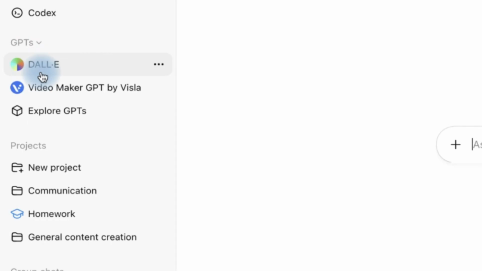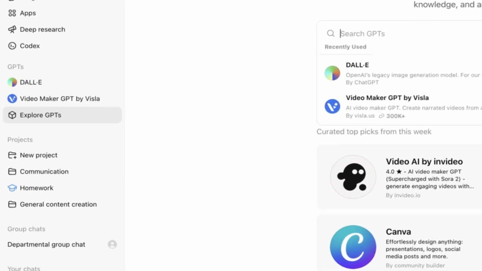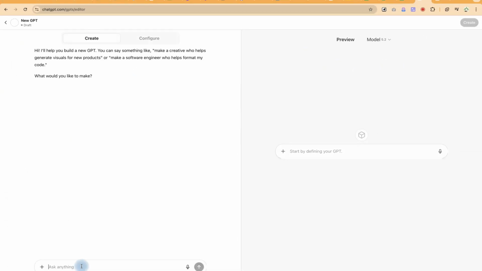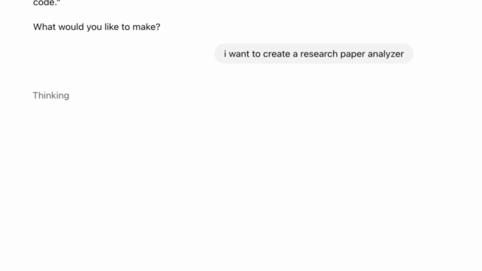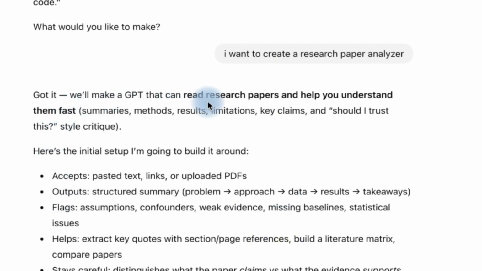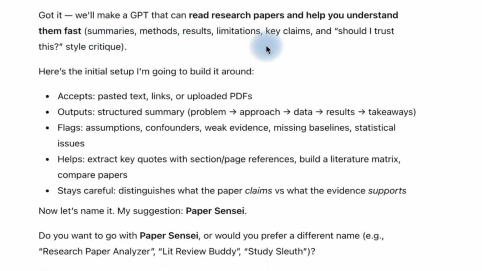For example, let's go to explore and try something new. Let's go to create and quickly create something like a research paper analyzer. I want to create a research paper analyzer, and let's see whether this is going to be okay, because this is research based, so it's expected to be valid. You can create this and you can find it. Let's do this quite quickly so we can see what we can create. Alright, so got it. We'll make a GPT that can read research papers and help you understand them fast. Summary, methods, results, and this.